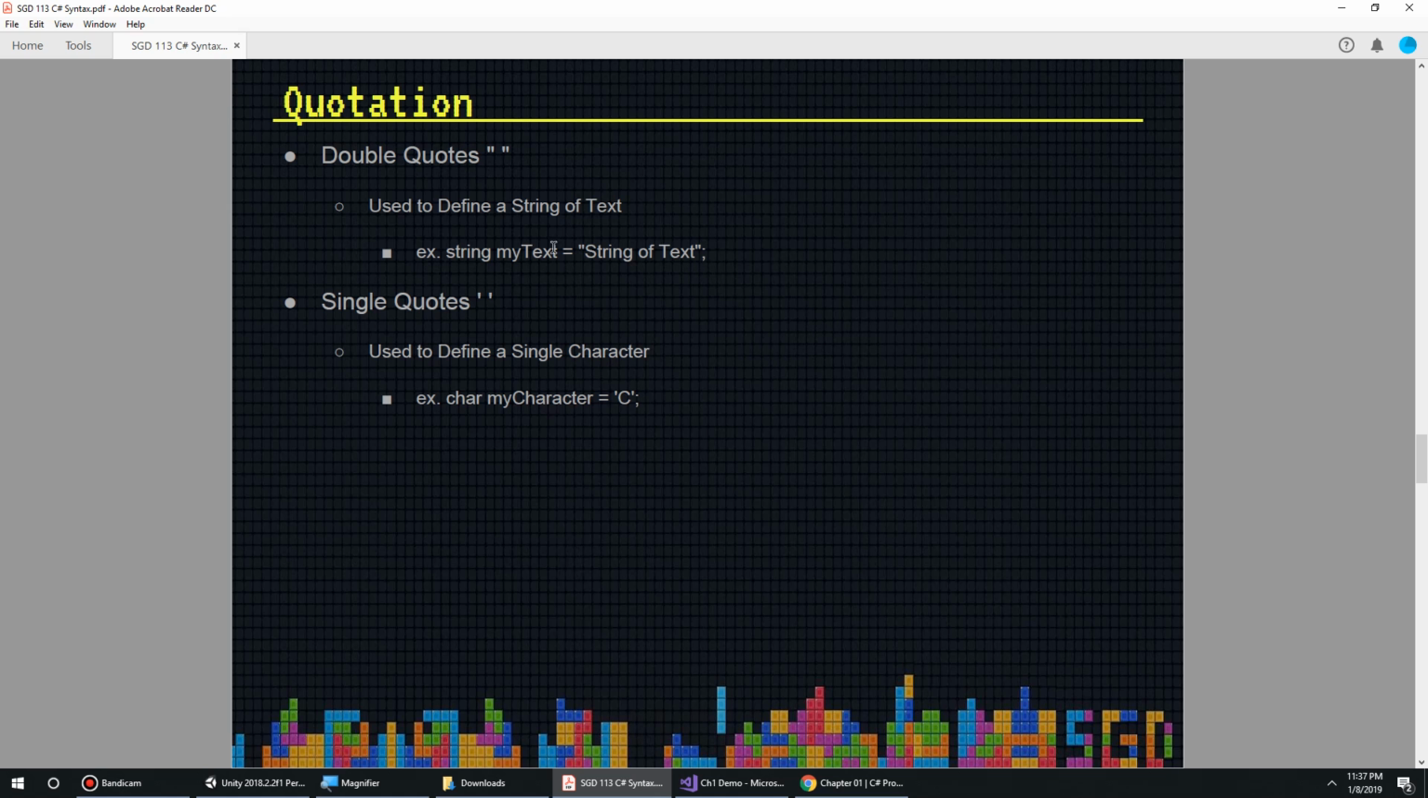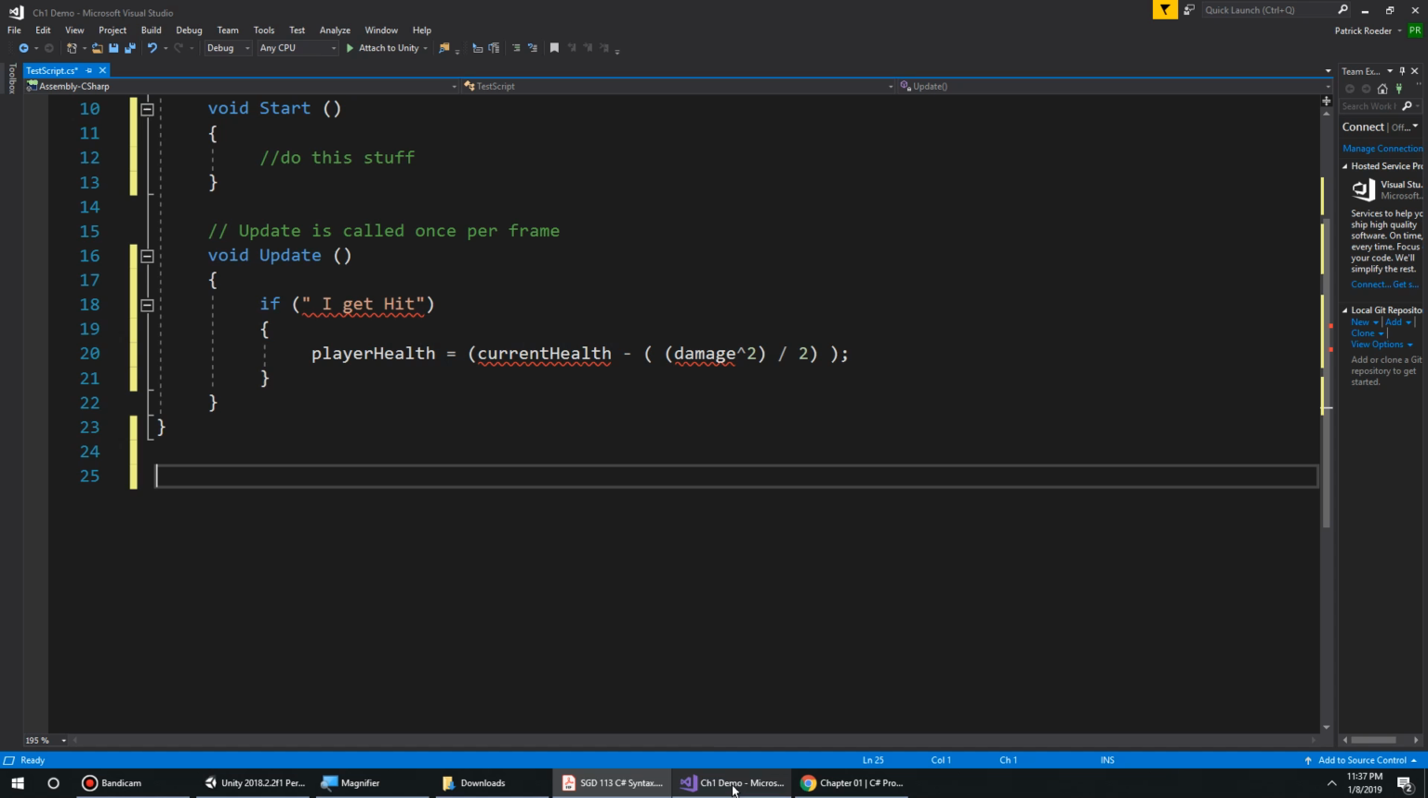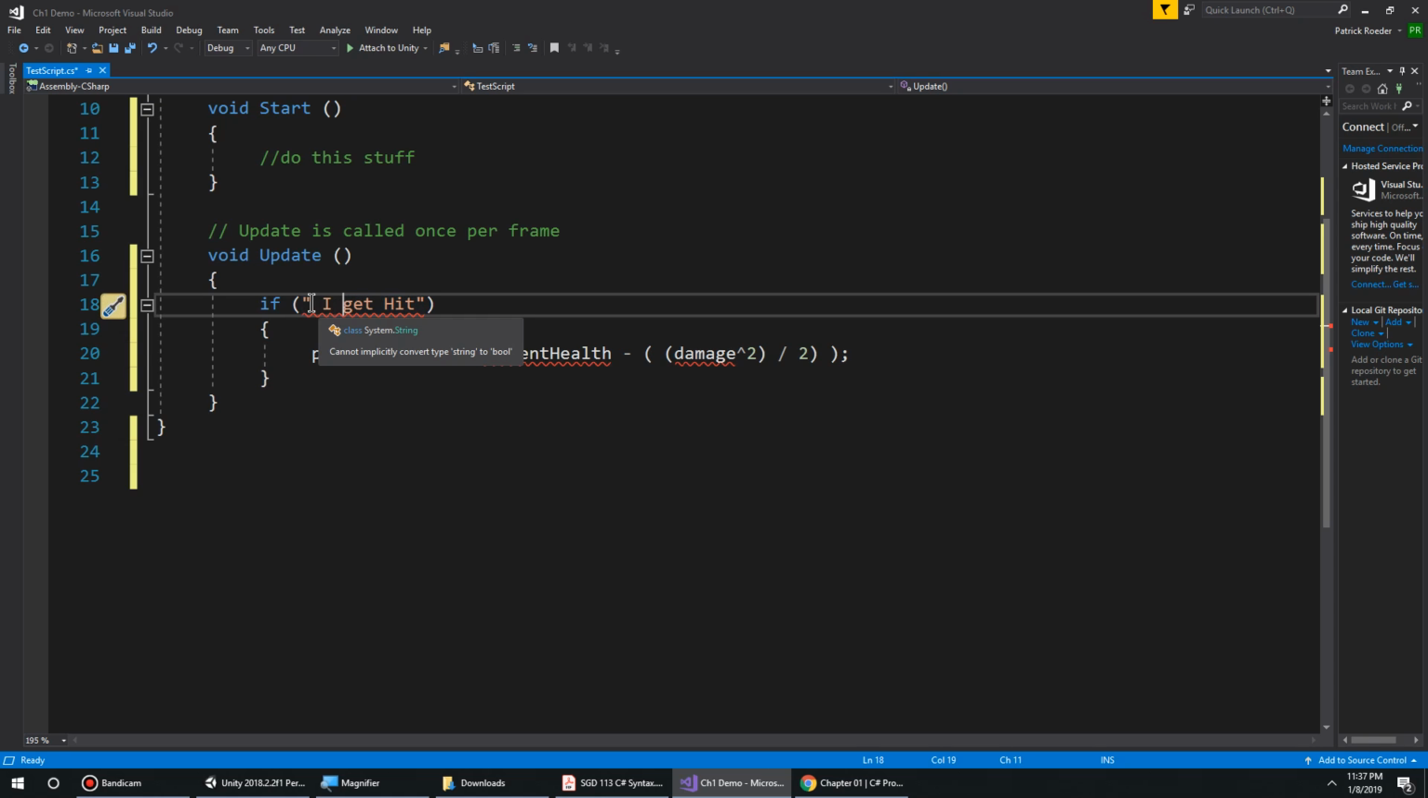Double quotations, it's how we define a string. You can see how I use double quotes right here to, what we got right here is a string of characters, and notice how it's orange now.